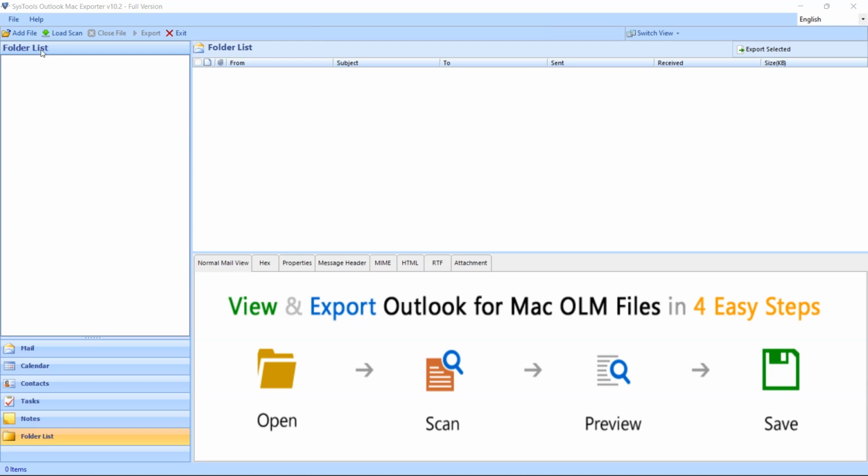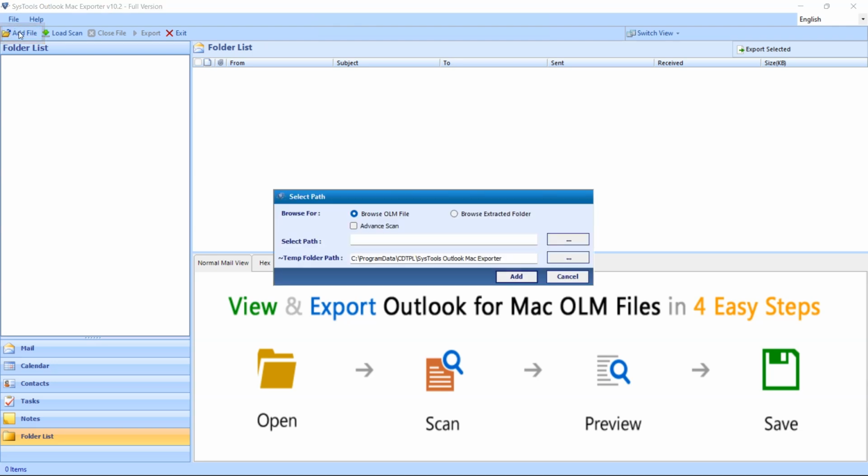Now, let's start the export process. Click on Add File option to add your OLM file from its location on the local machine. A small window will appear. There are two options: Browse OLM file and Browse extracted folder. If you have a large size OLM file, then choose Browse extracted folder option. Before choosing this option, you have to zip and extract the OLM file. Otherwise, select Browse OLM file radio button.